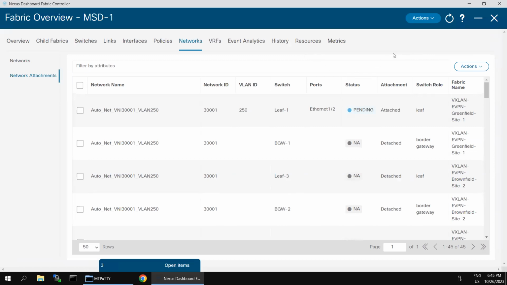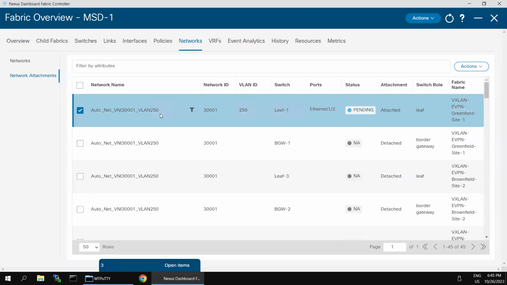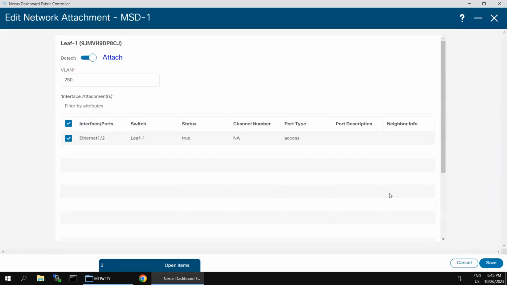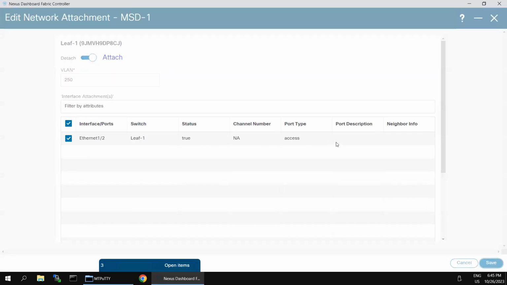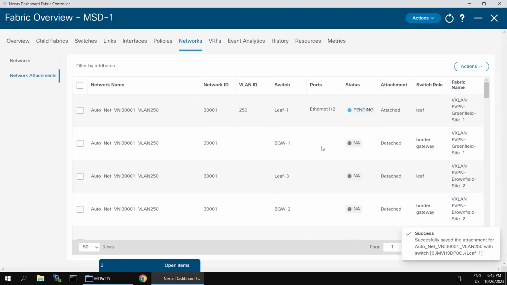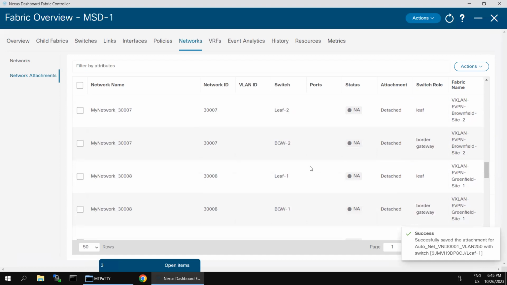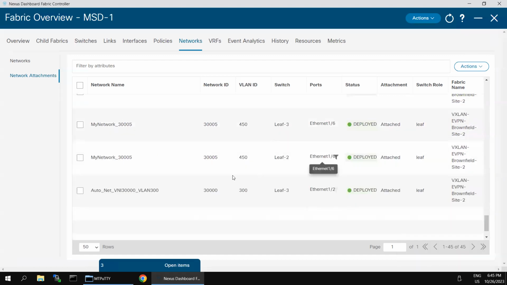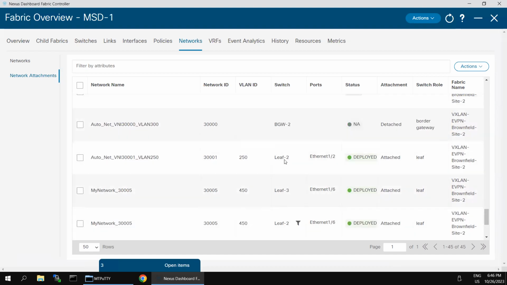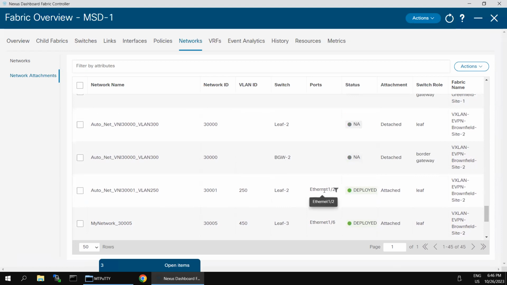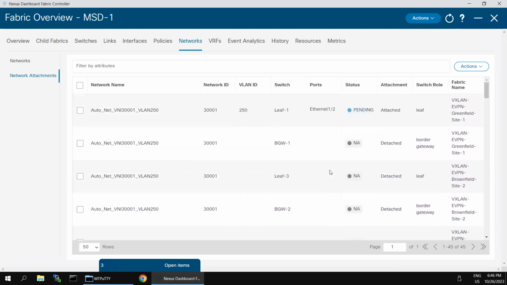All right, so let's continue where we left off in the previous section. We have simply selected the AutoNet VLAN 250. Then we went to the action edit, and in that edit section we want to attach it, and we'll save this configuration. Same thing we want to do with the border gateway, and leaf 2 as well. Although if I scroll down, you'll see that leaf 2 and leaf 3 are already deployed, so we don't need this for leaf number 2 and 3.